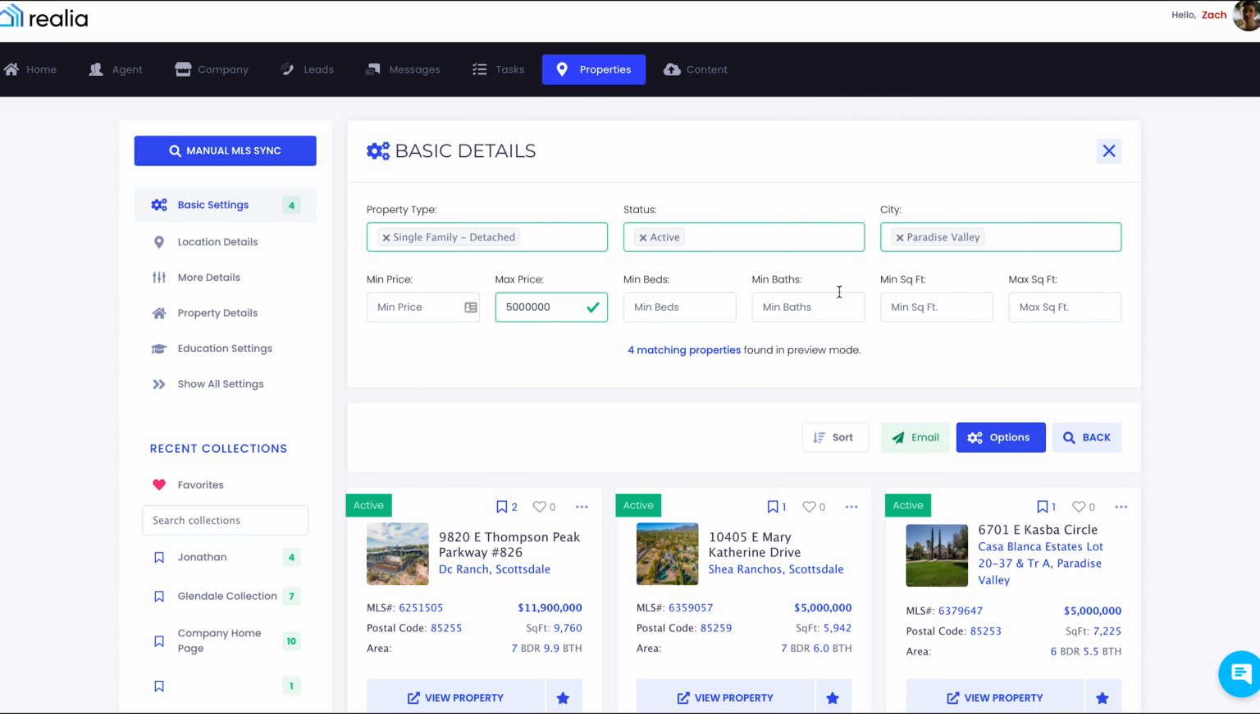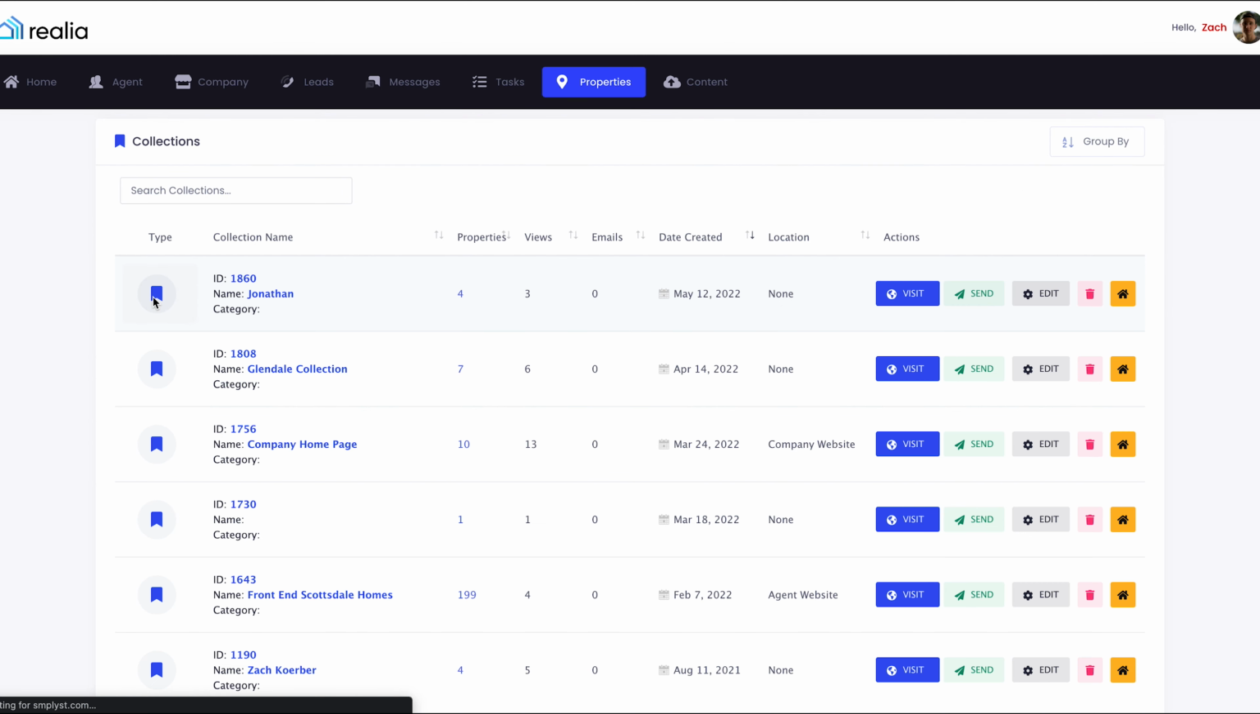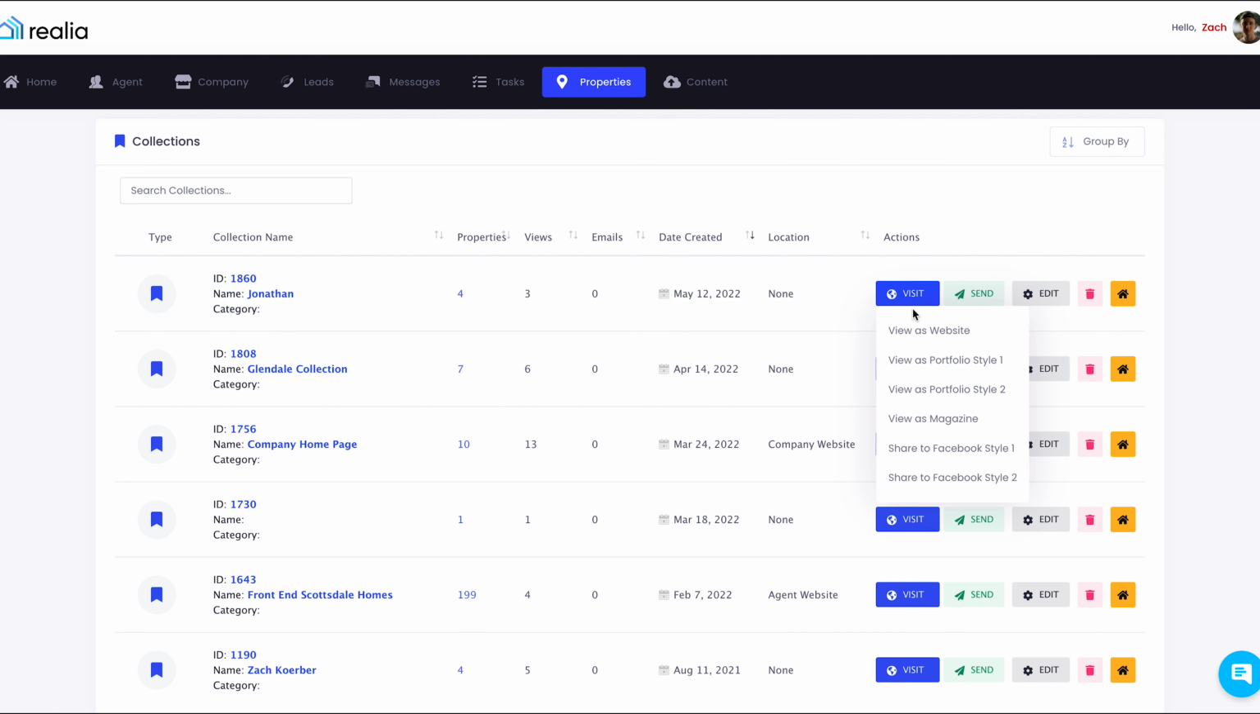So to get to the collection view, I just go back to my agent dashboard. I go to the MLS, quick menu, collections. Now I can see that Jonathan's collection up here is the first one. It's got 4 properties in it. It's been viewed 3 times and it's been sent in 0 emails. And what I can do is I can actually send it as an email from here. But what I want to show you guys is when I visit this as a web page.